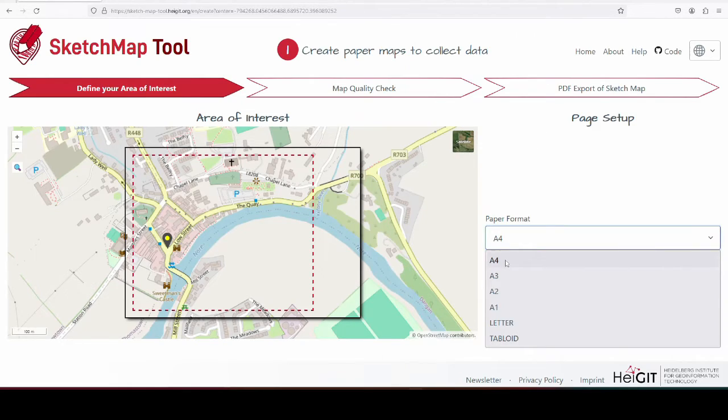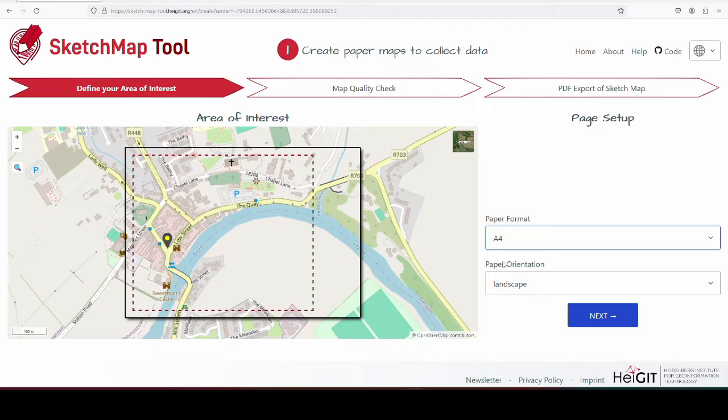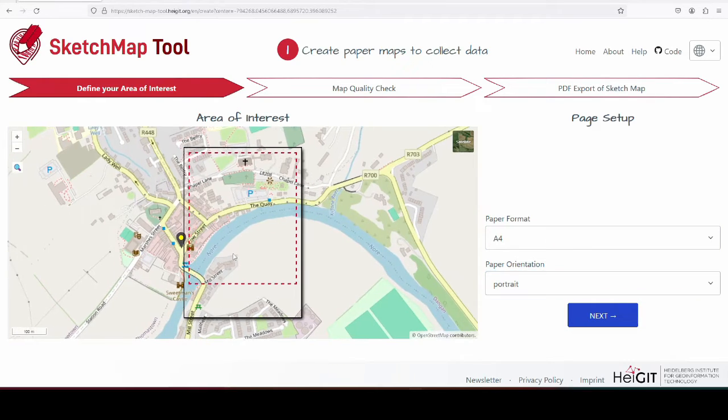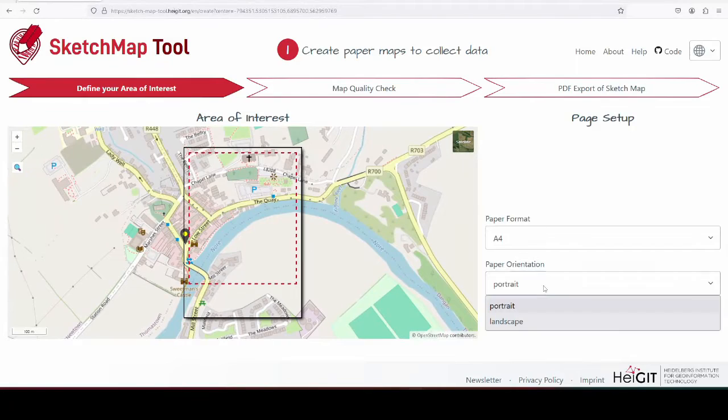format. You can choose between A4, A3, A2 and A1, letter and tabloid. For me, I think A4 is good enough, but if you're working with a community project, maybe you want to print it out on A1 so people can write stuff in it. But for me, A4 is okay. And then you also have the option between landscape and portrait. But portrait doesn't really work for me here.